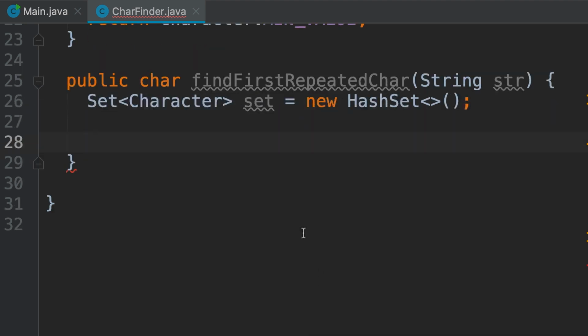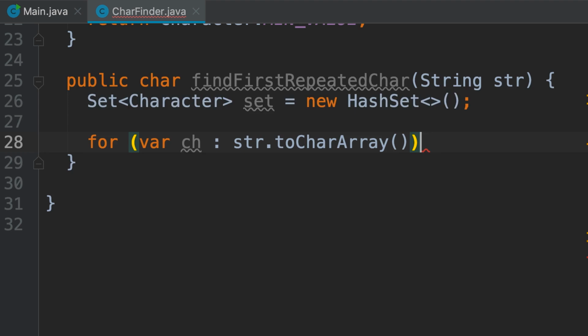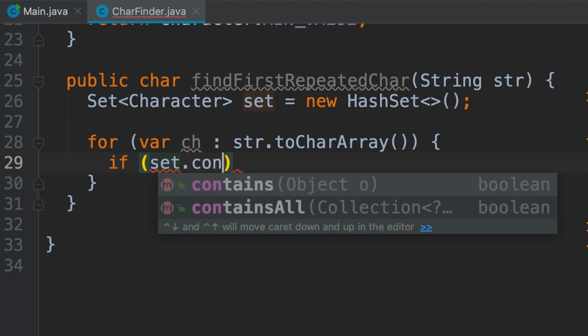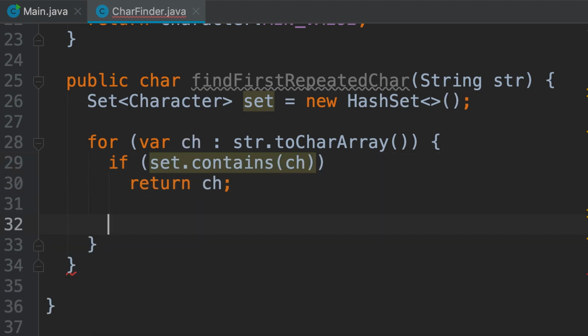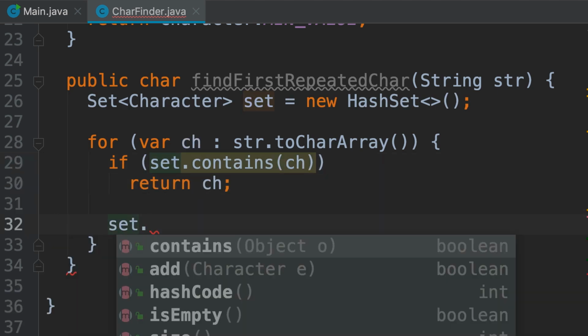Next, we need to iterate over our input string. So for each character in this string, we should ask our set if it contains this character. If it contains it, that means this character is repeated, so we should return it immediately. Otherwise, if our set doesn't have this character, we need to add it there, which basically means we have seen this character before. So if set contains this character, we're going to return it. Otherwise, we're going to add this character to our set.